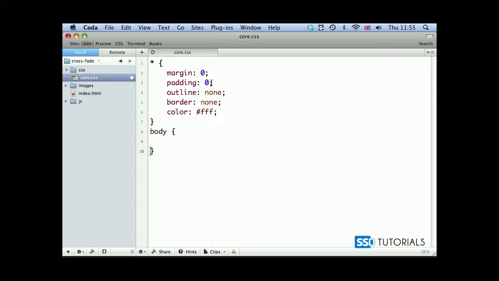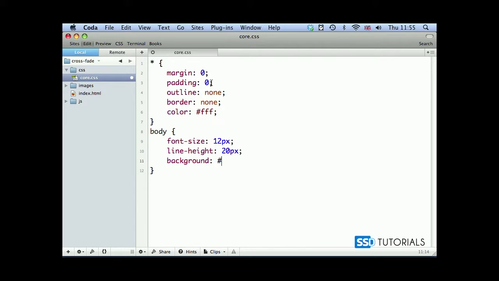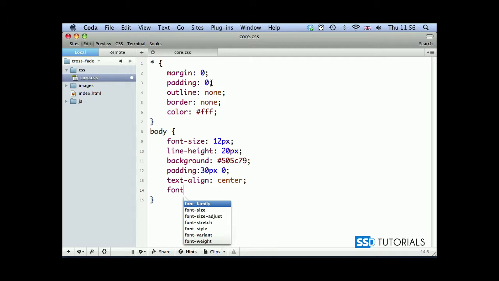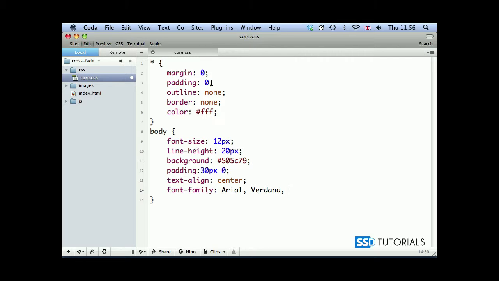Then we have body, font size 12 pixels, we have line height of 20 pixels, background we're going to use 505C79, then we're going to have padding of 30 from the top and bottom, 0 on the left and right, text align we want to be the center, and font family, again Arial, Verdana, and sans serif. Obviously you can use a little bit more interesting font than this, but for the purpose of this exercise I'm going to simply use Arial and Verdana.